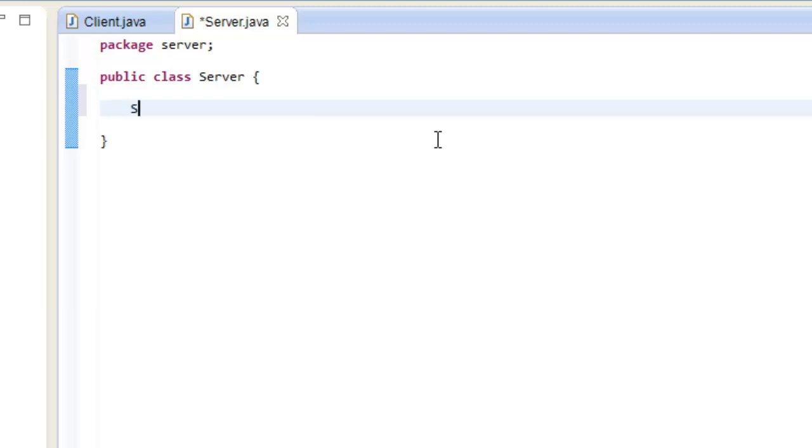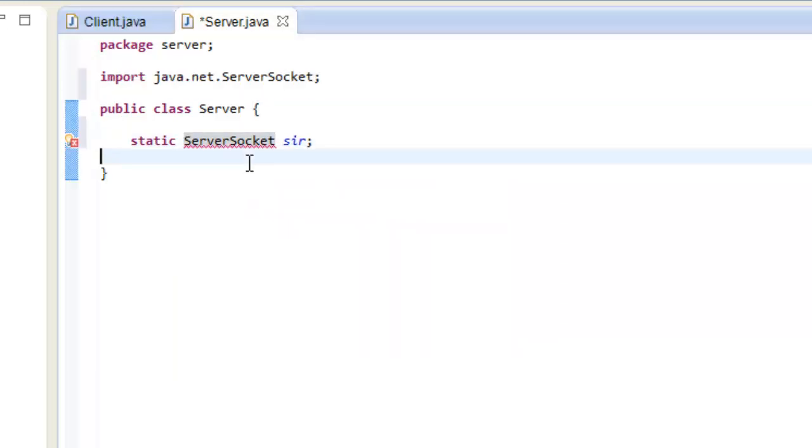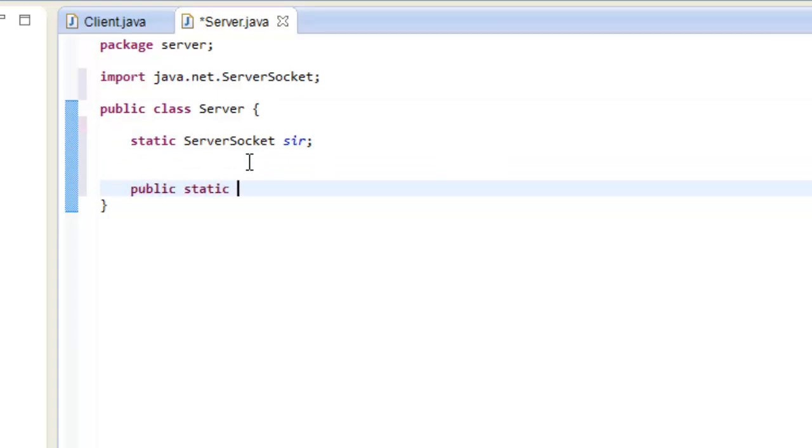So this is how you do it. So server socket. I just called server, I need to call it server. Actually, I need to make it static, else this will not work. And then we need public static void main string args. But yeah, let's do that there.